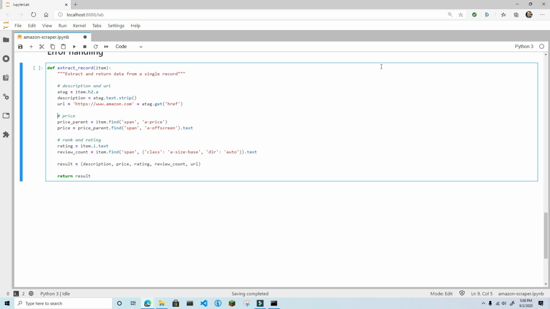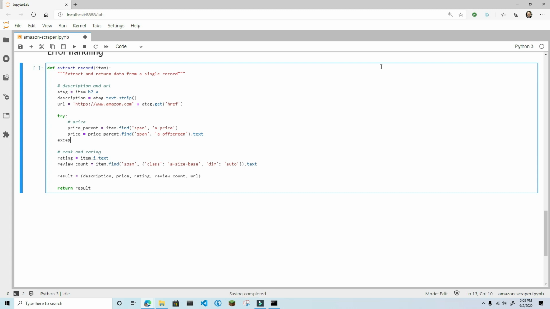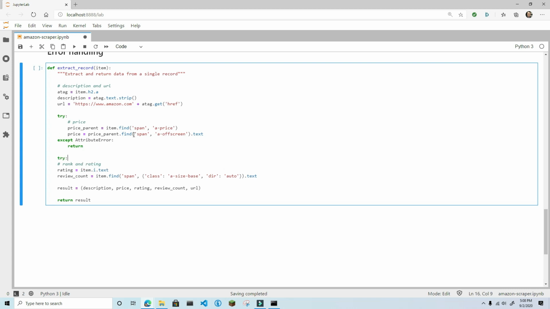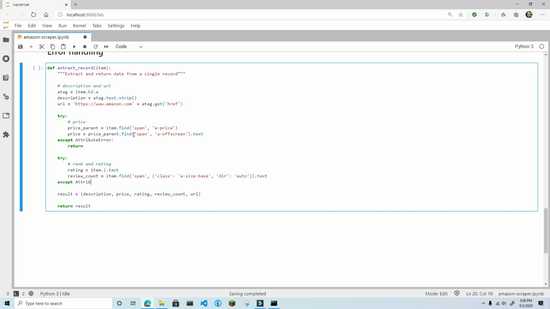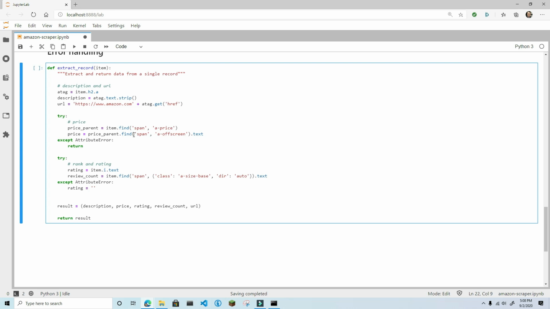So let's go ahead and use a try except, and we're going to wrap this with an AttributeError as the exception. And I'm just going to return if there's an attribute error on the product price, because I don't care about it. However, if there's an attribute error on the rating or review, I want to assign empty values to those. Now, I suppose I could do rating and review independently, but for now, I'm just going to lump them together.